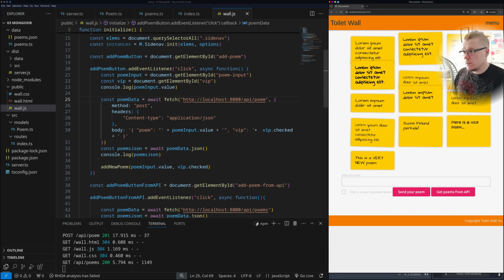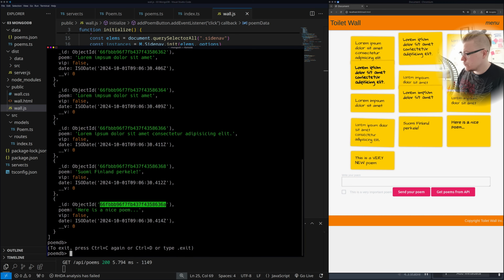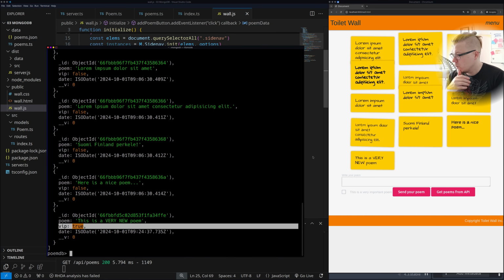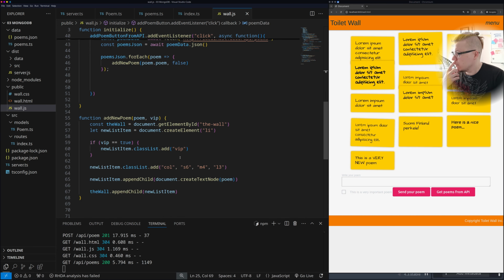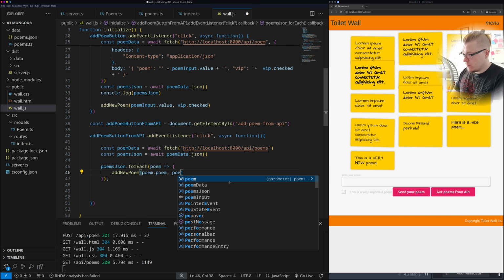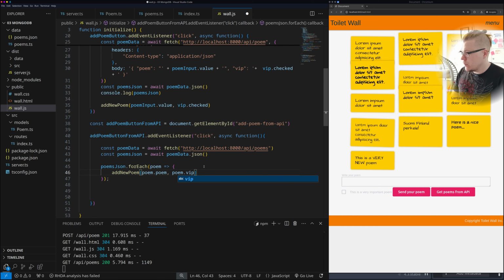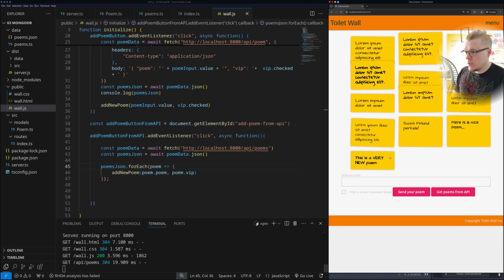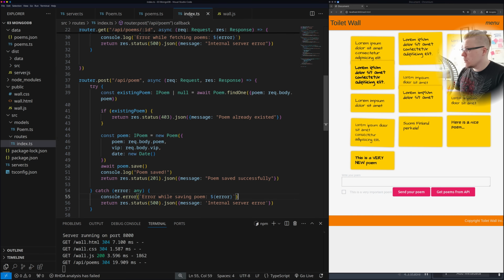So let's go and see what's in the database. It is VIP, but we are not using the VIP value when we are adding the poem. Here we have a false as a default, but we should have the poem's VIP value here. So let's see if this is now fixed. Yes, now it is bolded. So yeah, this is it. This is how we handle the database pretty much.